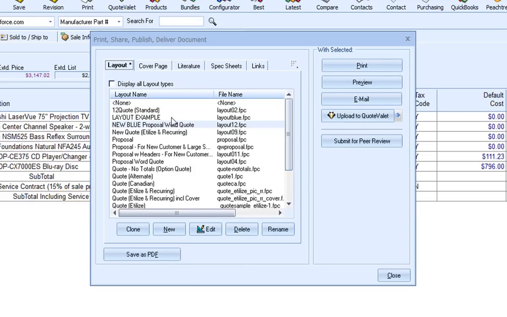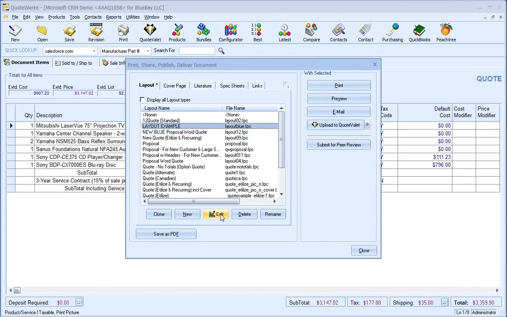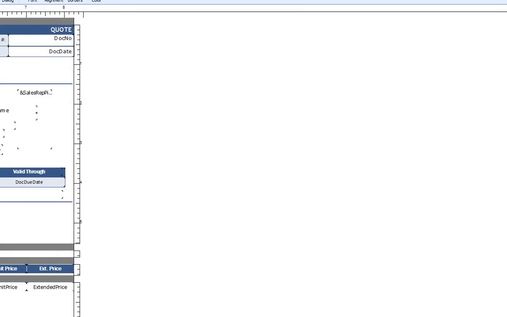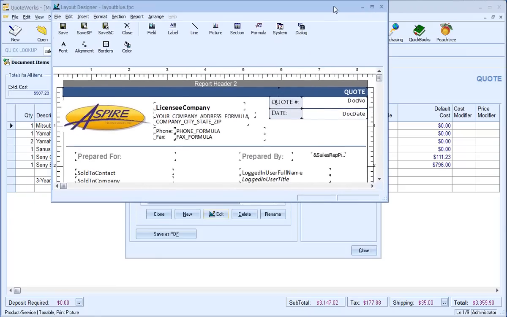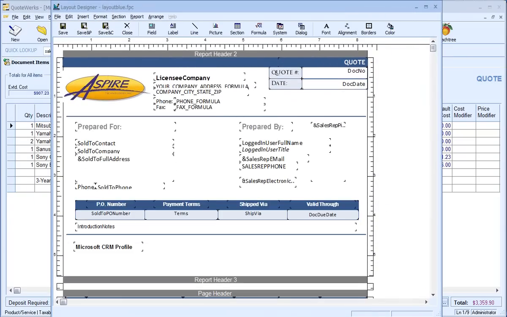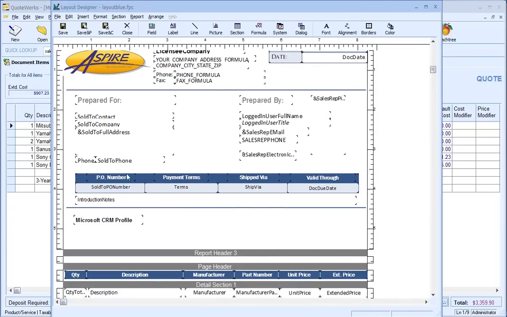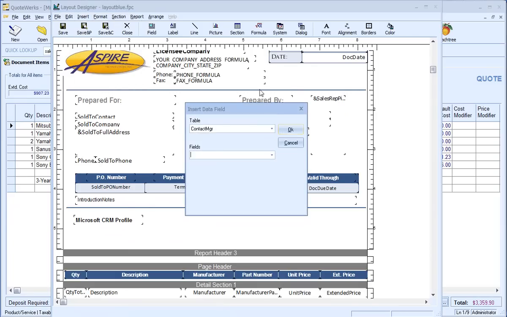Our Quote Template Designer also allows you to bring over information stored in Microsoft CRM and display it on the quote. For this example, I'm going to insert the profile field that I used for the data link. I'll go to Insert, Data Field, and choose Contact Manager. Here are all the fields from Microsoft CRM that I can pull into the quote. Like the data link, you can use custom fields not listed here by typing it in.